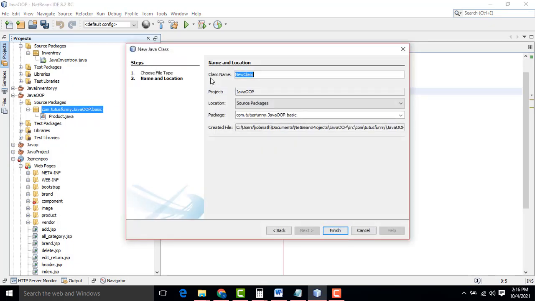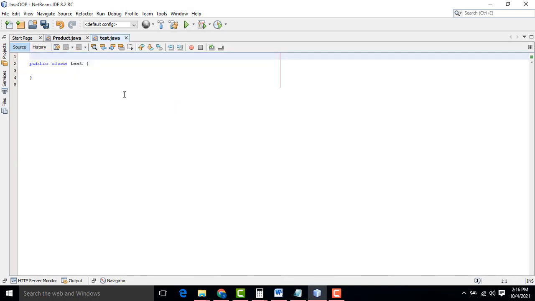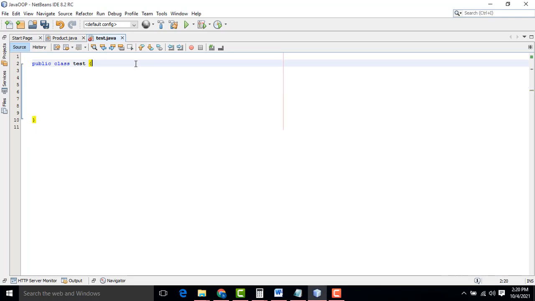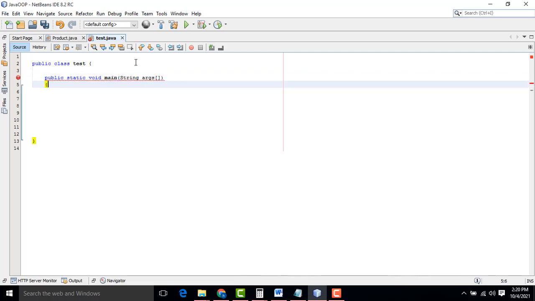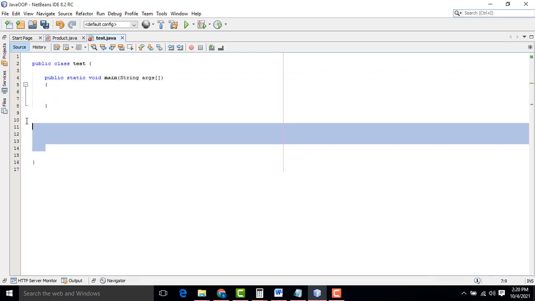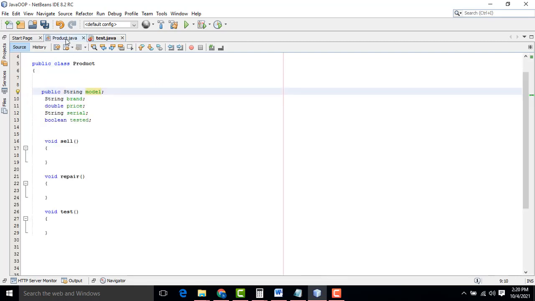You have to create a class with a name, which is Test. Any name you can give. I just give Test. Click Finish. Now your class Test has been created successfully. Now I'm going to create the main method: public static void main, String args. This is how we create the main method. Very simple. Open curly bracket and close curly bracket.